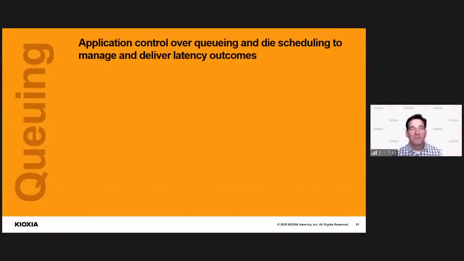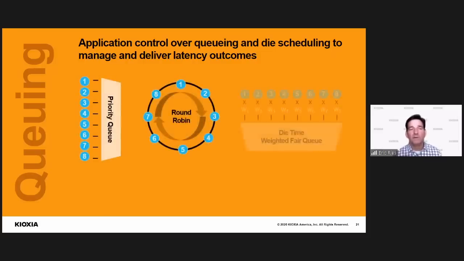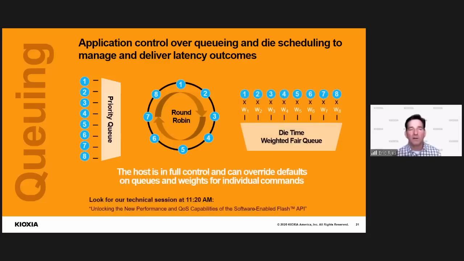Another key component is queuing, something that's very powerful in controlling your latency outcomes. We provide, as a default, 3 forms of queuing: priority queuing, round robin, or weighted fair queuing. As I said, these are provided by default, but the host has control over adjusting those weightings according to the need of the workload.